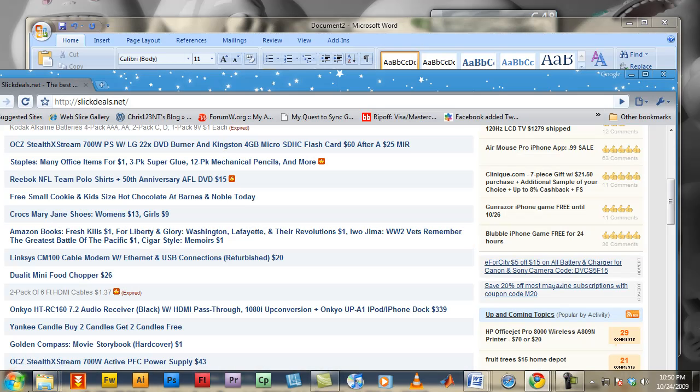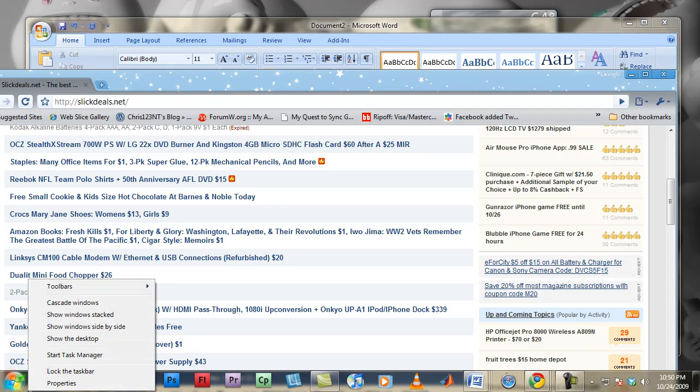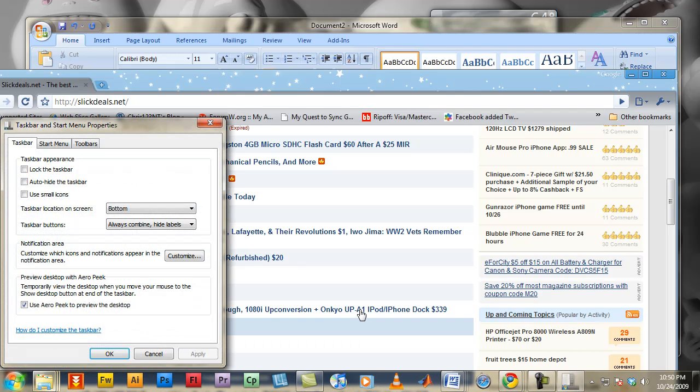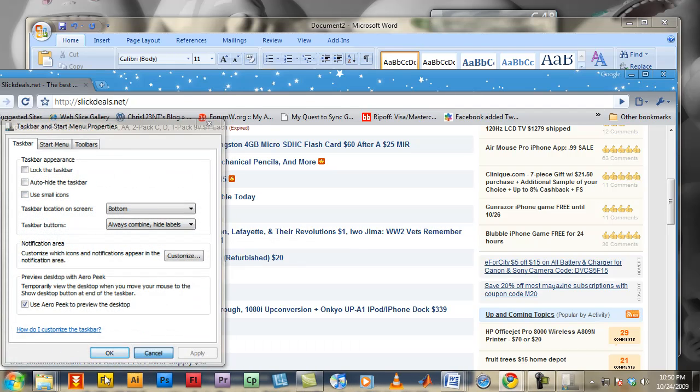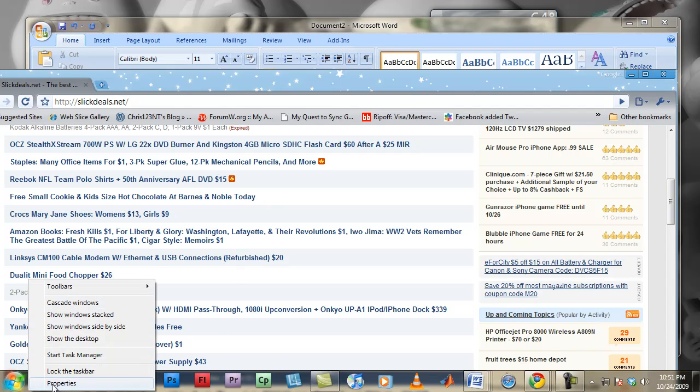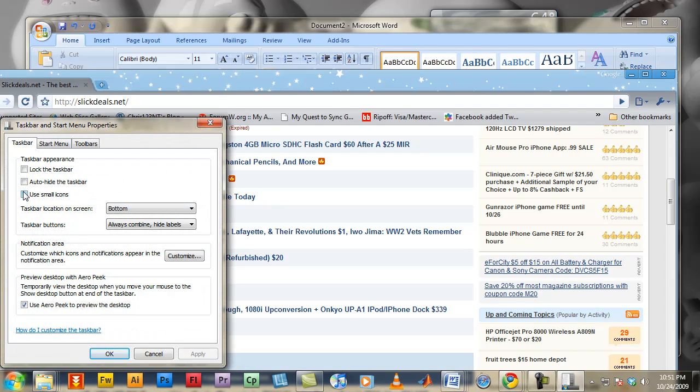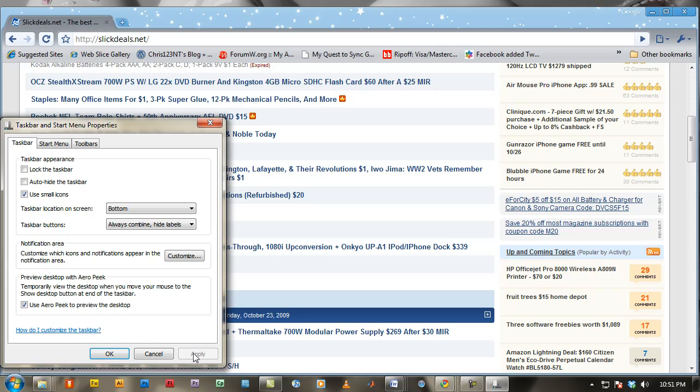For those of you who might think the Windows taskbar is way too thick, you can actually shrink it to make it easier for you. And I suggest, if you have a laptop or a netbook, to do this. What you want to do is right click on the taskbar somewhere, click properties, and use small icons. I'll show you how it looks.